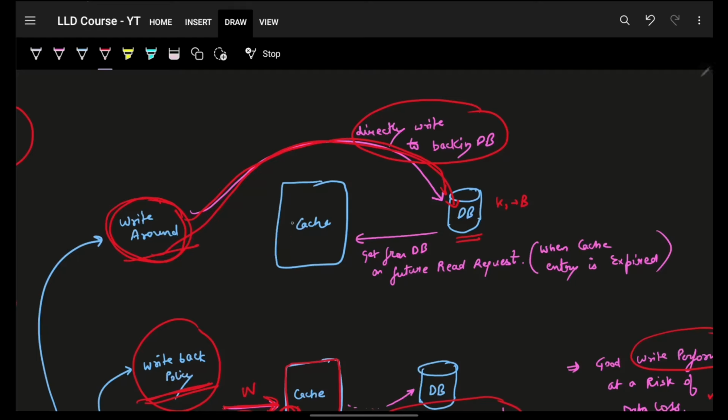when it expires, then the cache will not have the data. So next time when I ask for key 1, he will say, "Bro, I don't have data." No worries, I will check back with my DB. So it will go back and check the DB for any read request which is not with him, and then he will get it and return it. So you see that you will get the updated data in future.